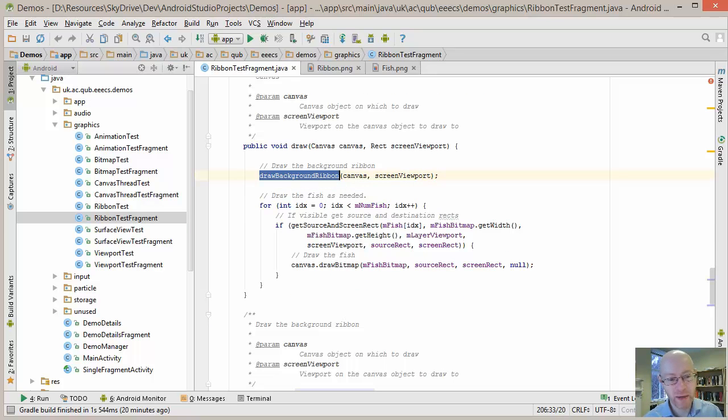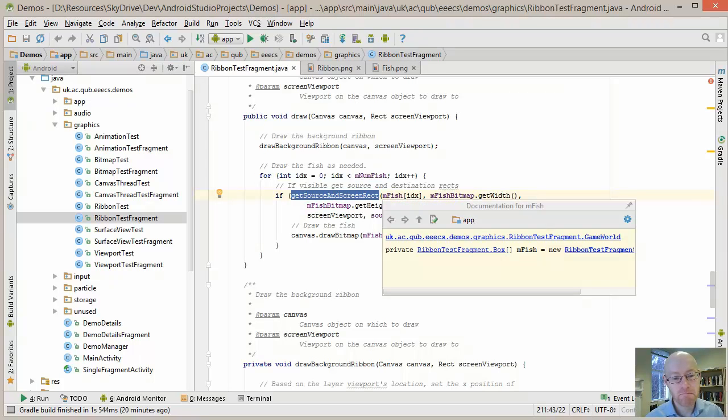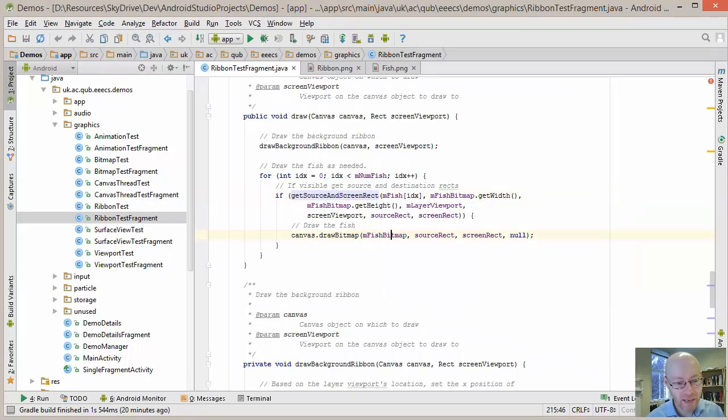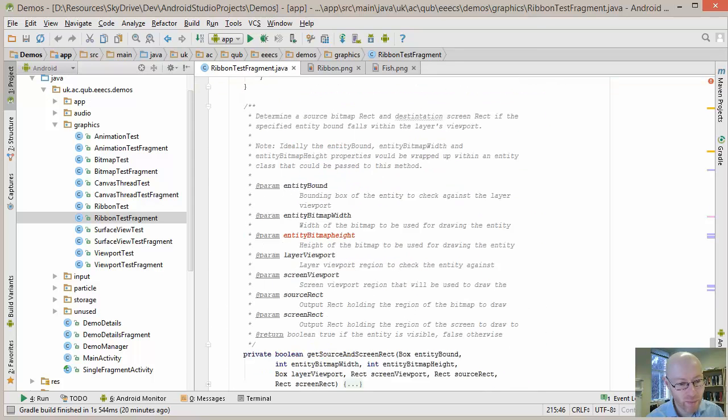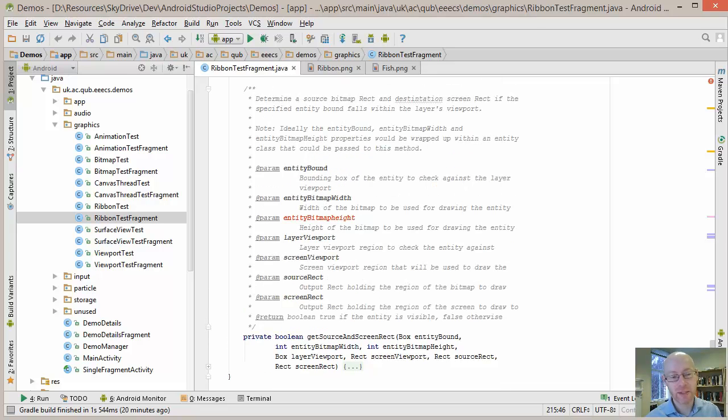Now, draw background ribbon is really the salient one for us here, but just have a look at this one here for drawing the fish. We're going through the fish, and we've got a method, get source and screen rectangle. Now that's quite a useful method. It's quite a complicated method. I'll talk about that one later on. But basically it's a method where I can pass in a number of pieces of data. Let me just zoom down to it now to show you whereabouts it is. So down here, get source and screen rectangle. And it's one that you might want to adapt and use within your particular code.